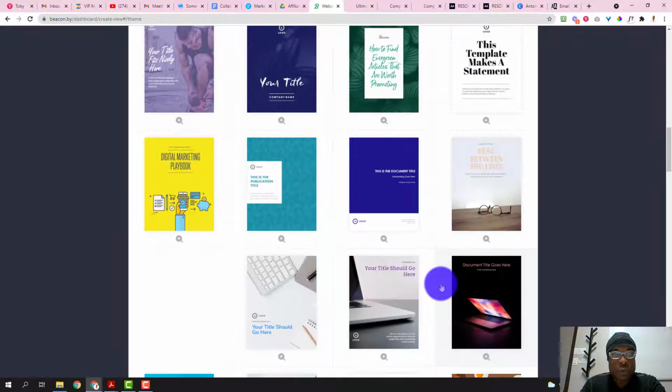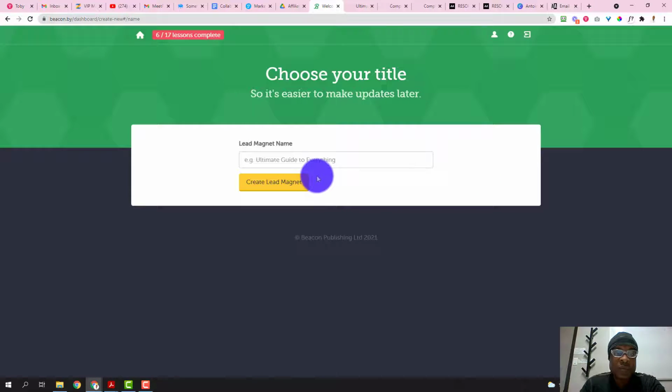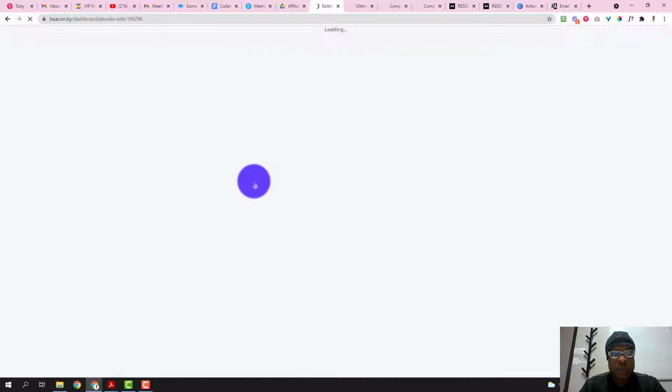So let's assume that I am going to take this template and I'm going to call this the 9 steps to a high converting FB group. I actually have a process that's 9 steps to a high converting group. So that's a good one. And we create lead magnet, click this. Let's go to the next step.